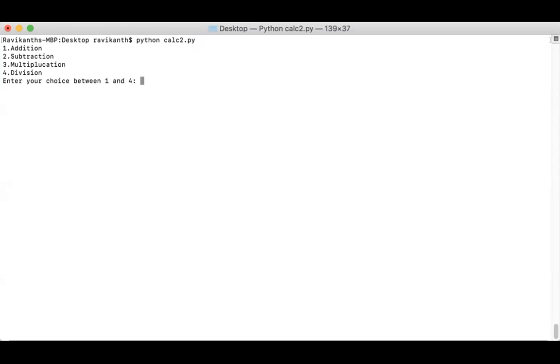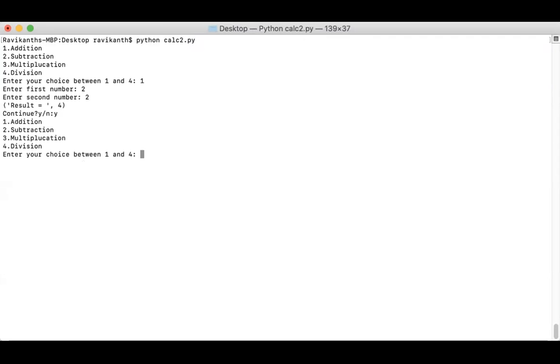Now I want to do addition, which is choice 1. I want to do 2 plus 2, which is 4. If I want to continue, I want to say yes, so I put Y.